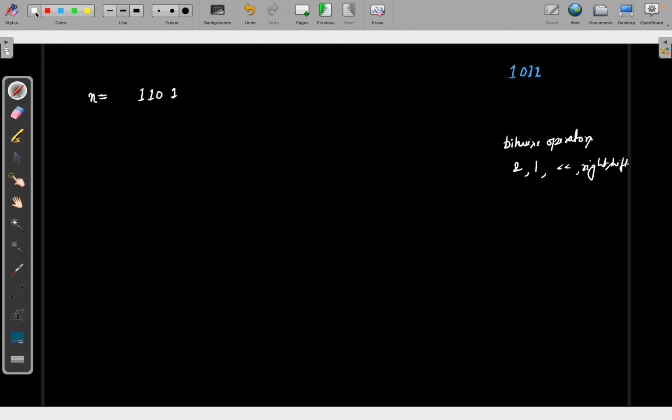So here we have 1101, and I want to make 1011. I will check each bit one by one. The least significant bit will be this one. I will first check this one and try to add it into my answer. So I will take some variable, let's suppose reversed, starting with 0.